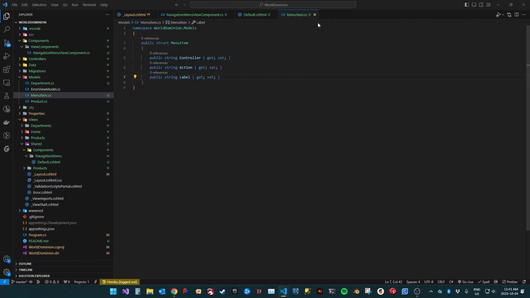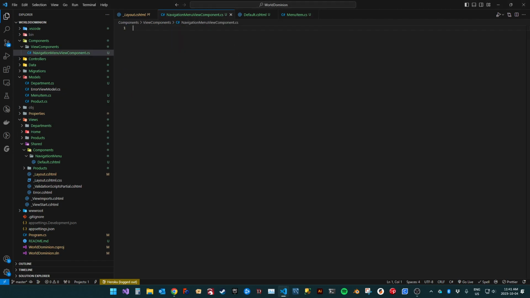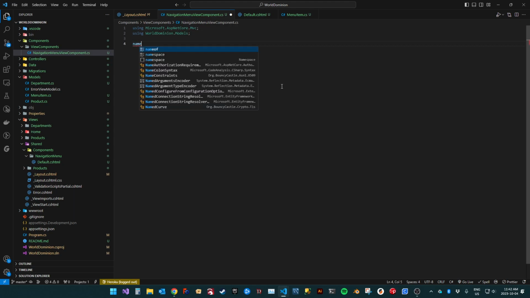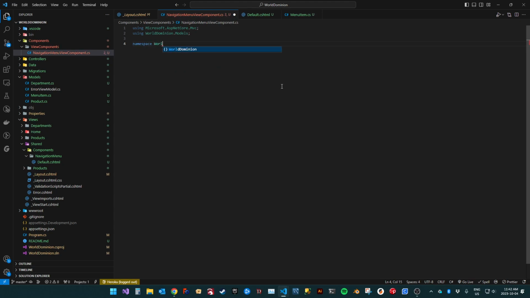All right. Now that I've got my model, I'm ready to set up my navigation view component. I'm doing this underneath this section here. I'm going to need some libraries. I'm going to need the Microsoft.AspNetCore.Mvc library, because that's where the view component library comes from. And then I'm going to need the World Dominion.Models so that I can access my menu model. I'm going to put this under a namespace of World Dominion.Components.ViewComponents.